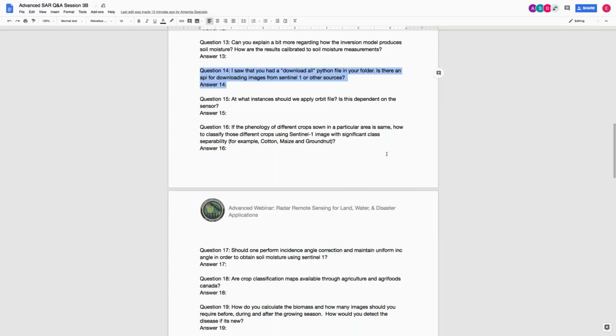Question 14, I saw you had a download all Python file in your folder. This person is very observant. Is there an API for downloading images from Sentinel-1 or other sources? So this was Nina's folder, so she's going to answer this for you. Yeah, it's easy to make a Python script to download all the Sentinel-1 images you want. You just need to specify the row and the path and the date, acquisition days, and then you download all the images you want.